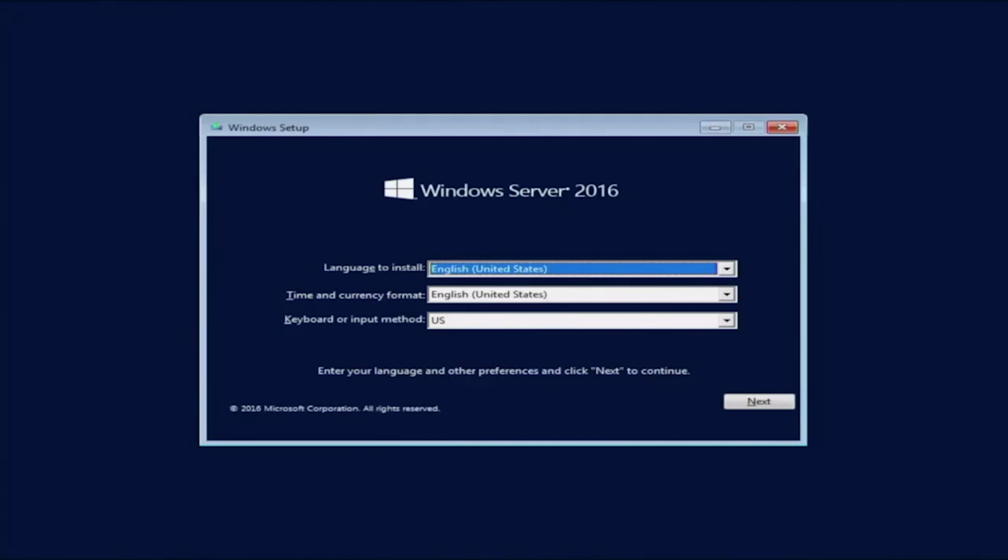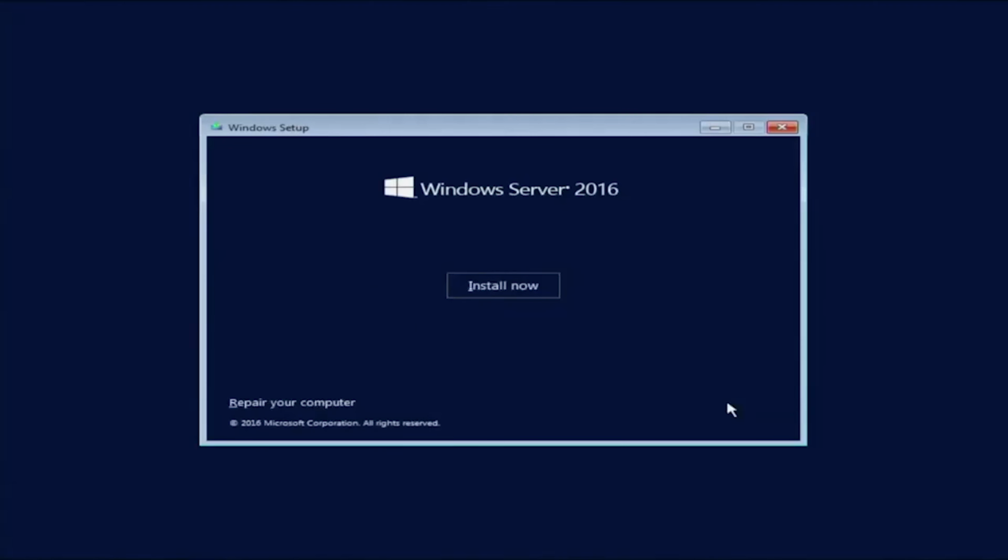The first screen that's going to pop up will ask you the language, time and currency format, and keyboard or input method. For us, it's all set to English (United States), which is what we want, so we're going to leave it as is. Obviously, if it's different for you, change it to what you want. Just click Next, and then click Install Now to begin.